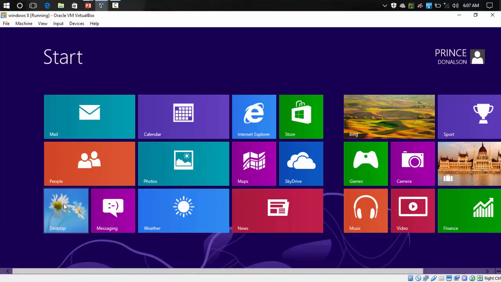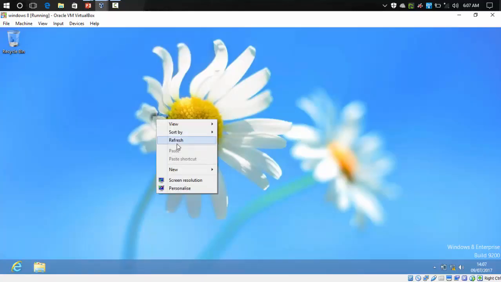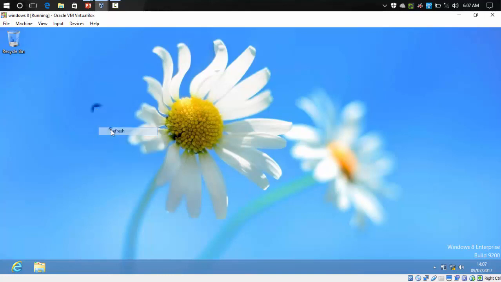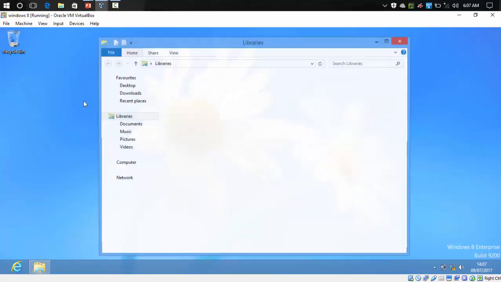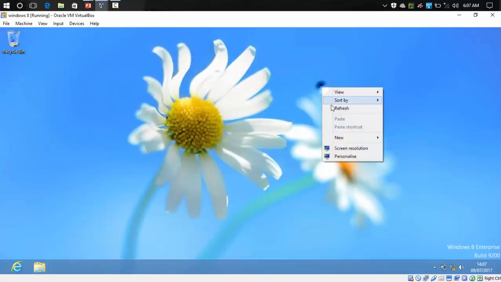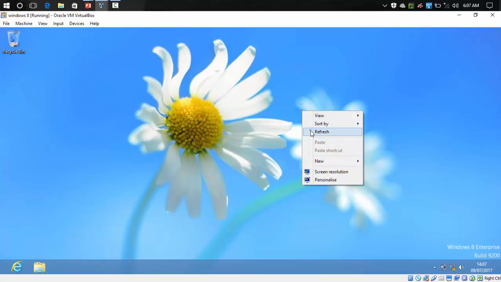Okay, thank you. So this is Prince's machine, and this is the name Prince Donaldson. Prince can enter the desktop and start doing things. So this is Prince's desktop, Prince's documents, nothing, because he is a new user. And let me tell you, not only Prince can use this PC. Prince can log out, and somebody else can come and provide his details and log in through the same PC.